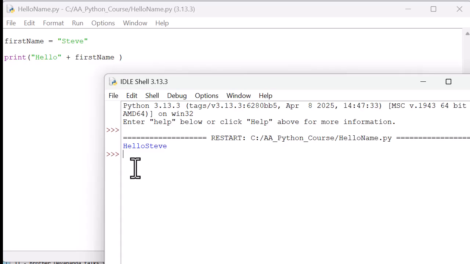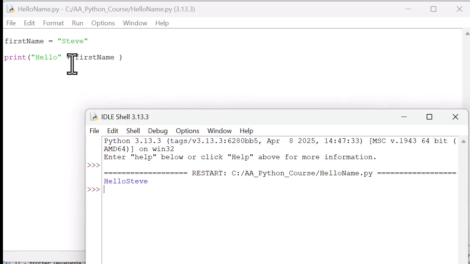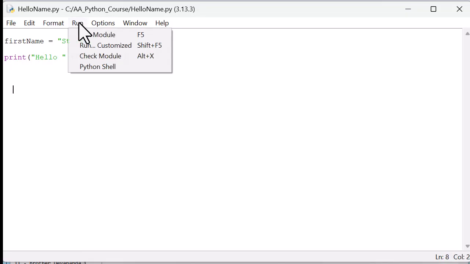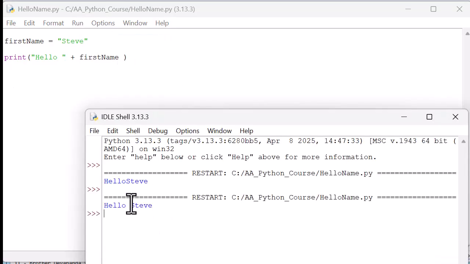But notice what happened. It ran everything together, putting hello, Steve all together, and that's not really what I wanted. I wanted a space before Steve. So I literally put a space between the double quotes after hello. I save it, run it again, and I get the space in there, which makes it a lot more friendly.